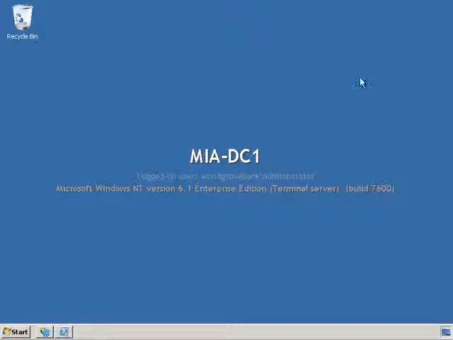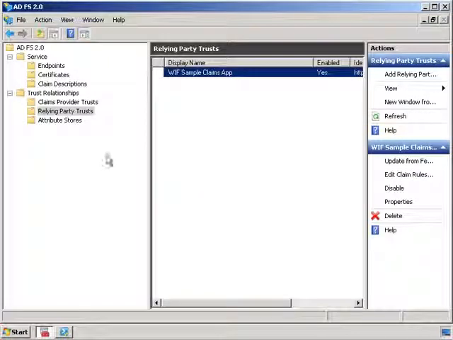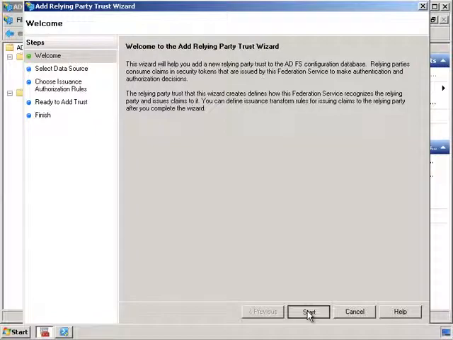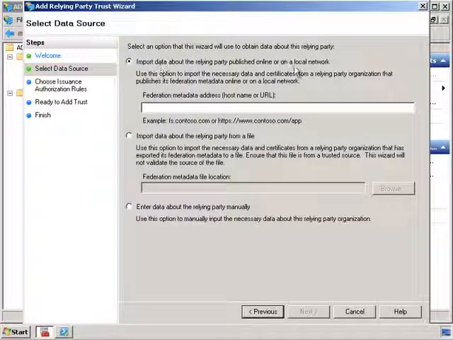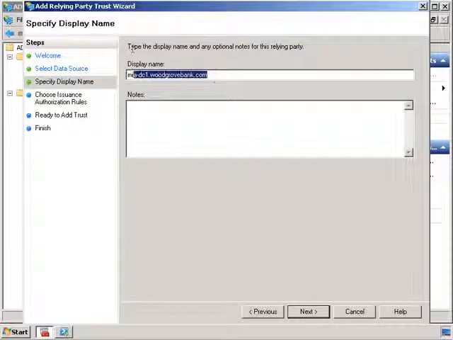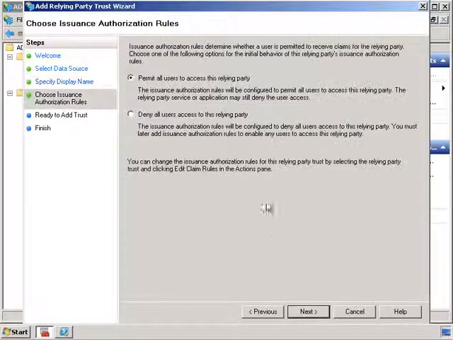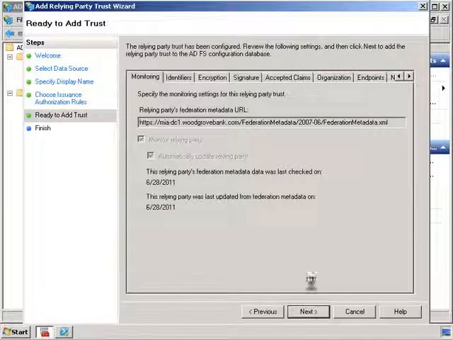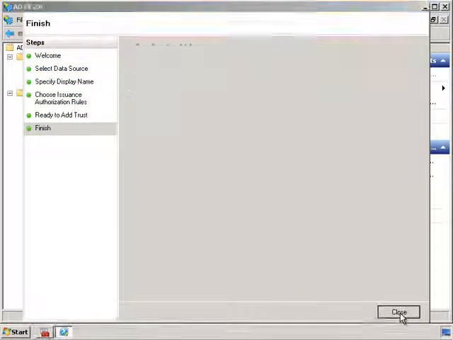Okay, from there, what we want to do is configure a Relying Party Trust on NYCDC1 to Woodgrove Bank's Claim Aware application. So back into DC1, back into Federation Services. Under Relying Party Trusts, we're going to create a new trust. The wizard starts. We'll import data, and we'll import the data from miadc1woodgrovebank.com. From there, we're Next. For the name, we'll just type in Woodgrove Bank Claim App Business to Business. And we're going to permit all users. We're Next under Ready to Add Trust and close the wizard.